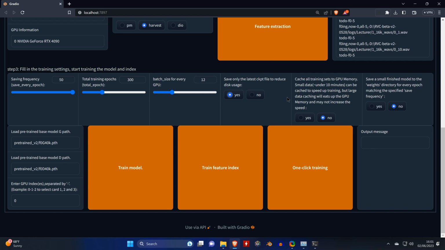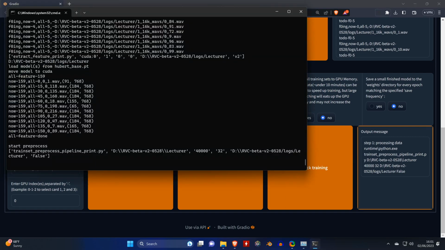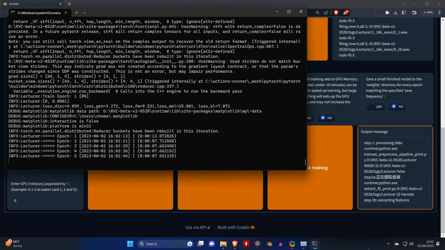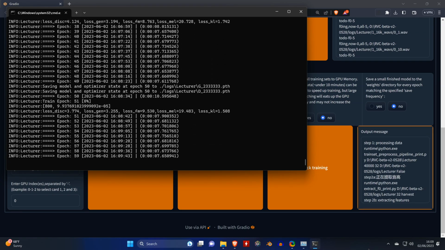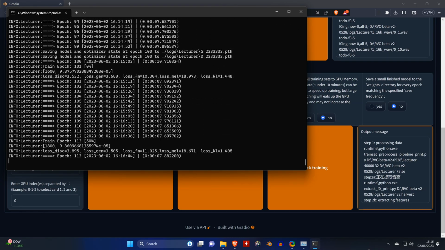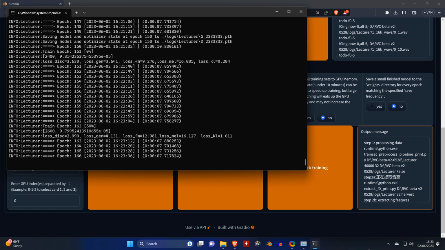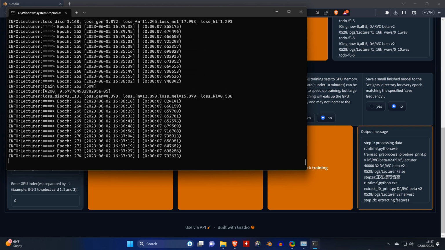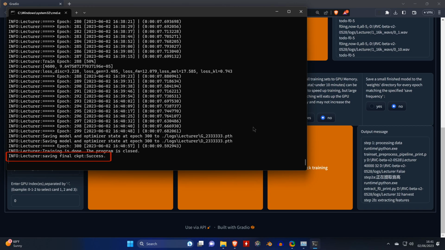We'll then click on one-click training, which is a bit redundant since the tool is now running the previous steps again. But this is the workflow that always worked for me without any bugs or issues. Depending on your graphics card and the number of epochs, this can take a few hours. Once it's done, it'll say saving final CKPT success.